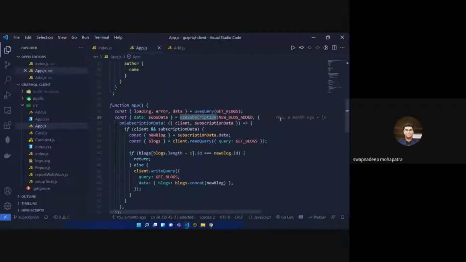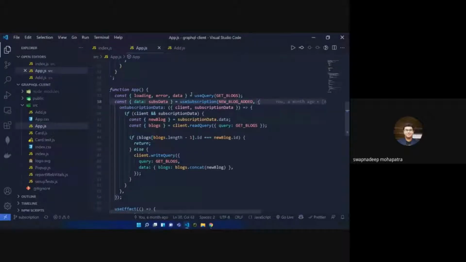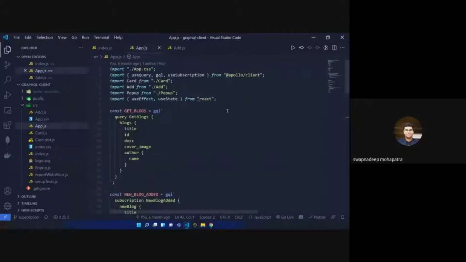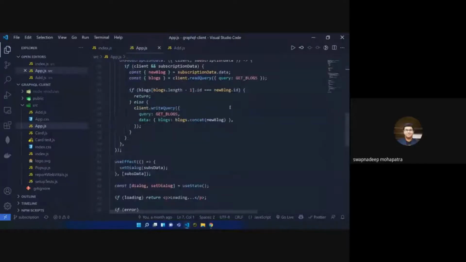So we are using the use subscription hook, and inside of that we are passing the new blog, and we have the on subscription data function. Inside of that we are getting the subscription. Then we are doing the same thing that we were doing, updating the cache. Use subscription is a predefined hook that we can import from the Apollo client. Apollo client gives us use subscription, use query, and use mutation, which we import from Apollo client.